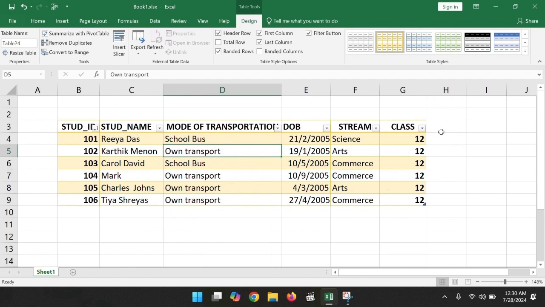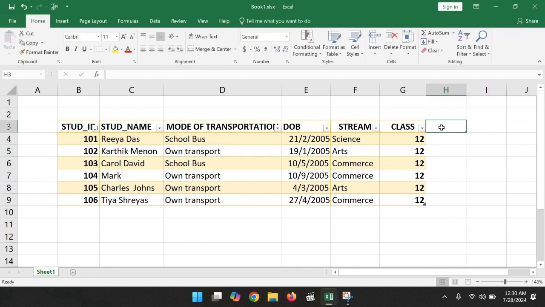Now, another basic thing you have to know is that you can easily add a new column or a new row to a formatted data style. For example, if I wish to add a new column here called Section, I can do it very easily.